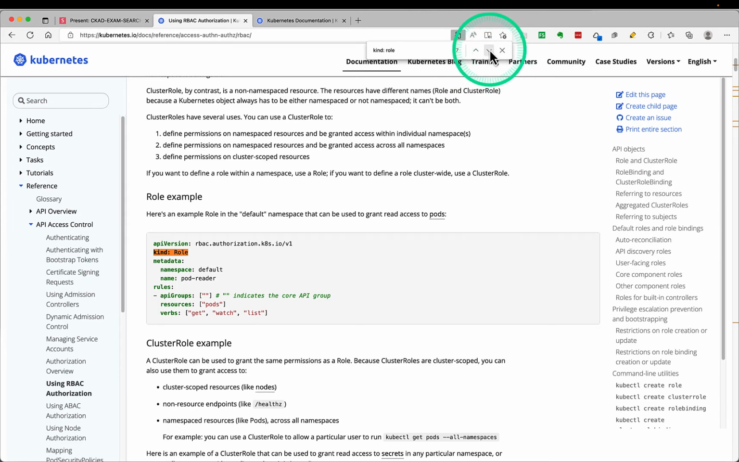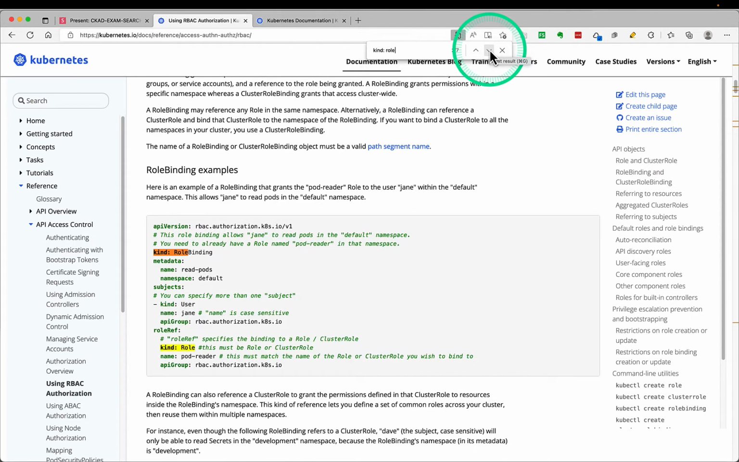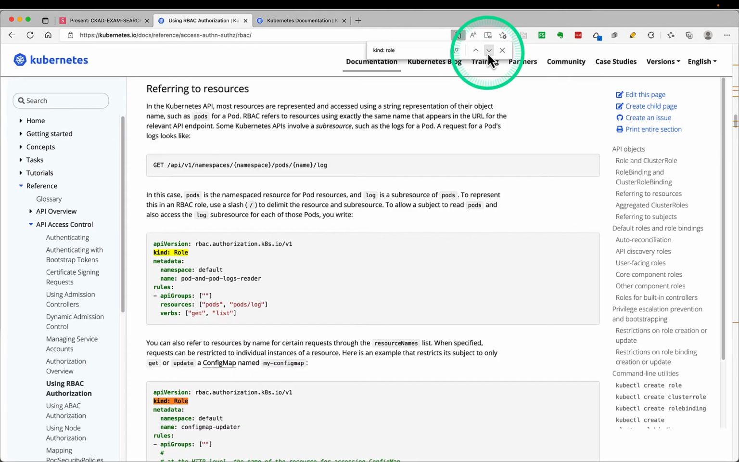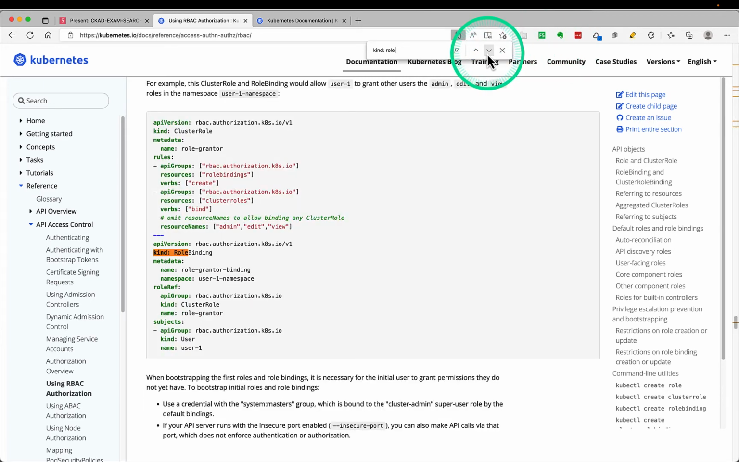So I can just quickly take a look. Kind role, role binding, then kind role. This role binding is an example of how to bind the role to a user. Similarly, you can quickly go through how many examples there are. For example, kind default, pod, logs reader, pod, get, list, all those things. So there are 7 instances.